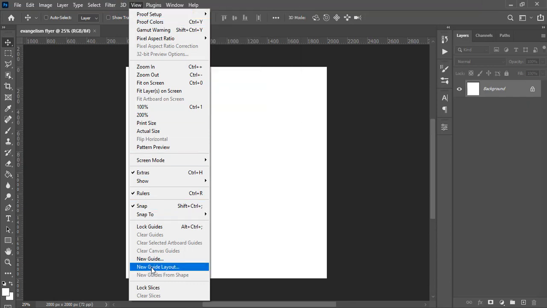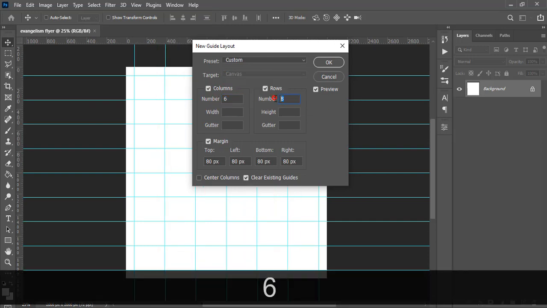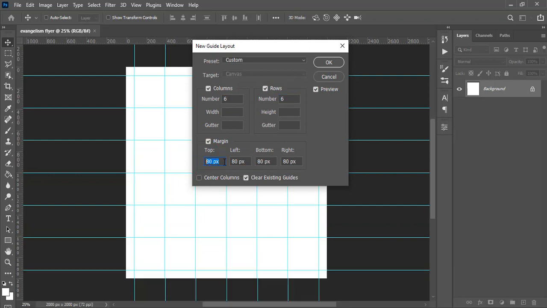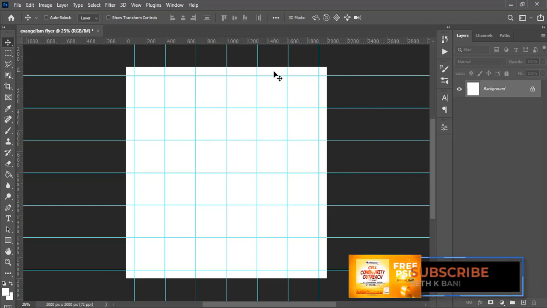and then choose new guide layout, and then I want you to set the columns to 6, and then set the rows also to 6, and then set the margins to 80 across, and then click on OK. Now we are done setting up our interface and our canvas for the design. We want to start also with the background.